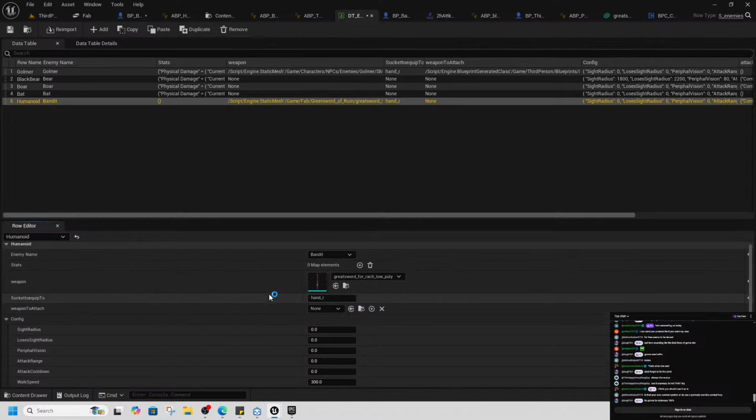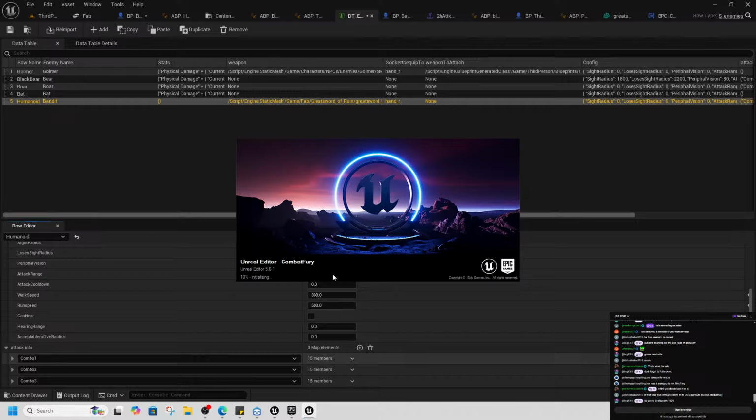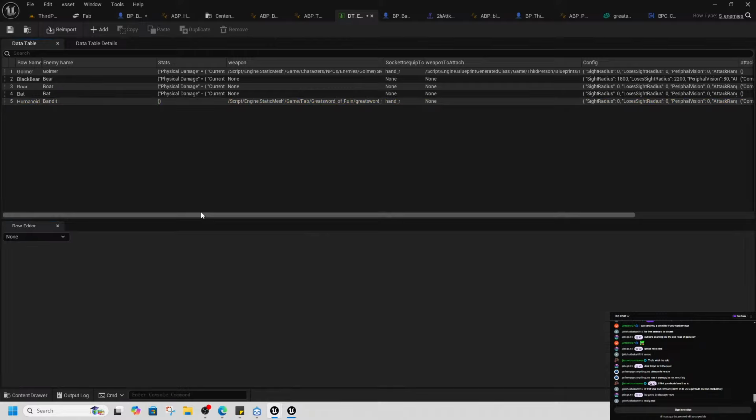I'm not gonna run my hit reaction code via weapons. Combat Fury is very good, and I'm not gonna slate Combat Fury because it's a great asset, and the price when it's on sale is actually quite reasonable. So yeah, it's a good asset, but there are things in it that I'm not a fan of personally, and I'll show you one of them when it loads.